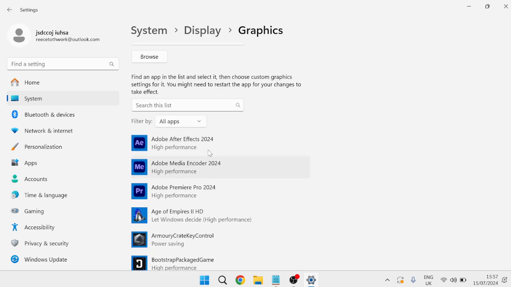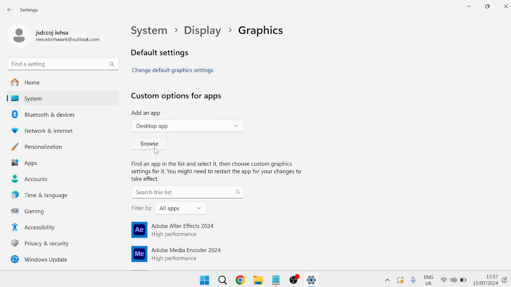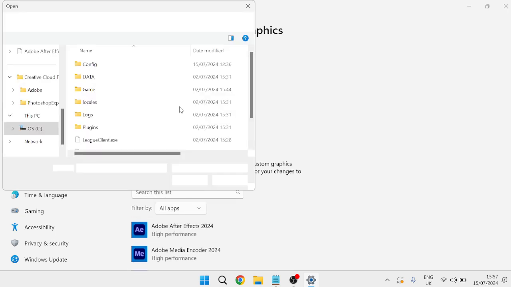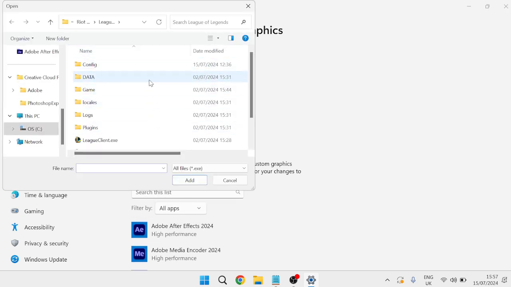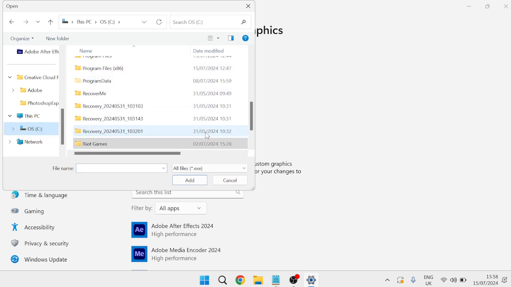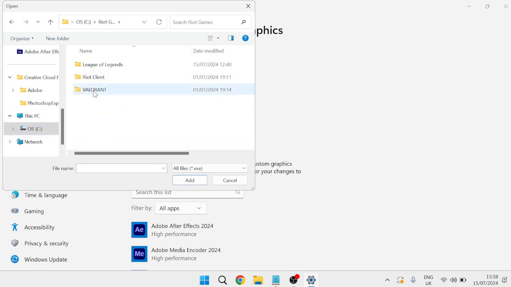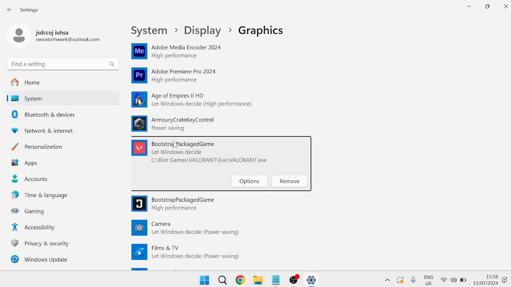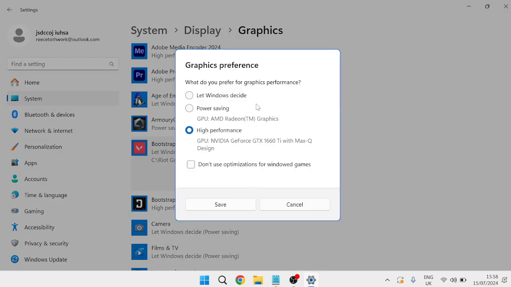Then we can press the back arrow at the top here, and we're going to add Valorant to this list of applications by coming over to this browse button, and you need to select the Valorant application. Now if you're not sure where that's saved, it's usually located within your C drive, inside of the Riot Games folder, inside of Valorant, come into Live, and we need to double click this valorant.exe file, and this will be labeled here as Bootstrap Packaged Game, and you just need to come into Options and make sure High Performance is selected from here and hit Save.